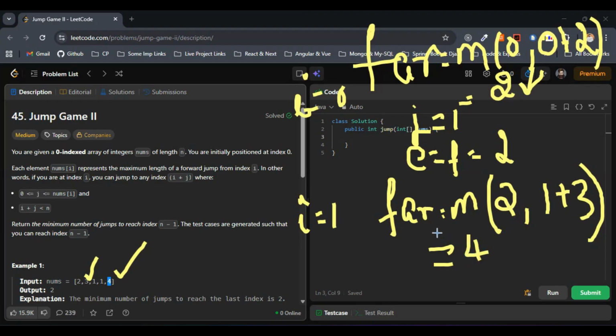So now we have got 4, we discovered we can reach the index 4. Index 4 is the last one. So we have discovered that we can reach the index 4. Right, so we will conclude for i equals 1. Now let's go with i equals 2, right? So we will go with far.